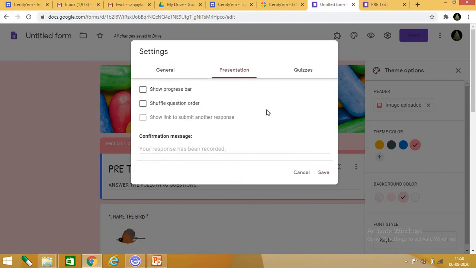Now this is the presentation. Show progress bar. Shuffle question. If you want to change the sequence of the questions, you can do it here. Show link to submit another response. Suppose you want the child to submit another response, you can click here. Then the confirmation message, so the child has confirmation that they have submitted. You can click here: your response has been recorded. You can also save this.